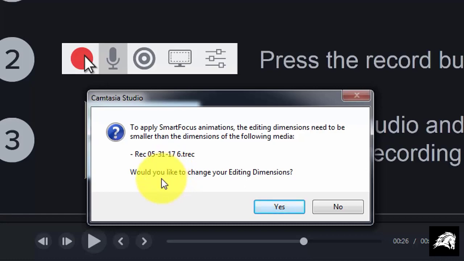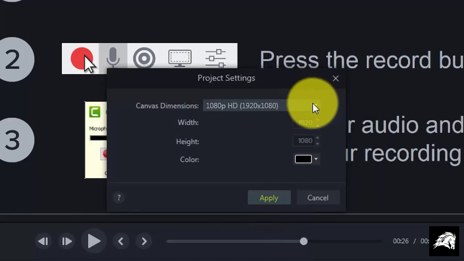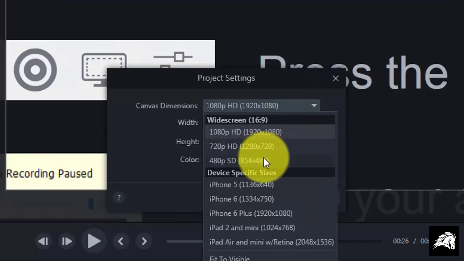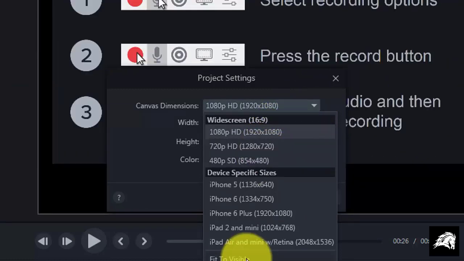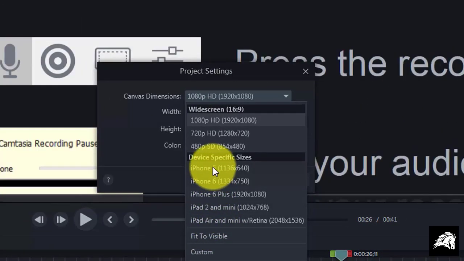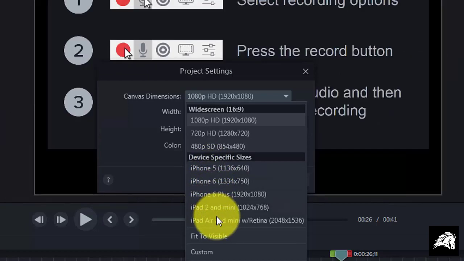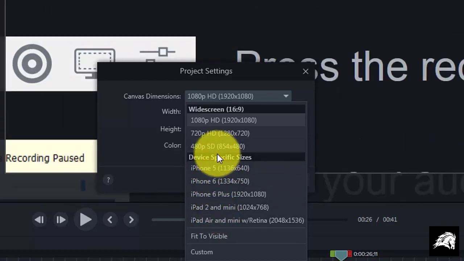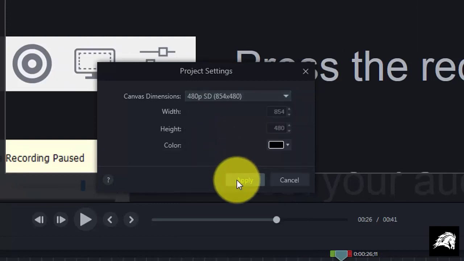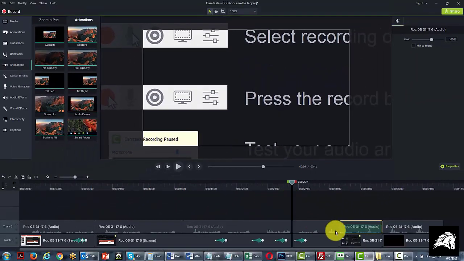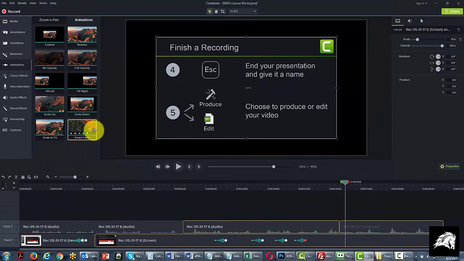So as long as the dimensions are smaller, we'll be able to use zoom and pan, which it will be. And so we can choose our settings to make sure it is smaller. We can use fit to visible, or we can customize it. We can customize it for any device. So in this particular case, what we're going to do is we're going to customize it for 480p and click apply. Since you'll be using this feature often, we'll be taking a closer look at the smart focus element all by itself in a future video.